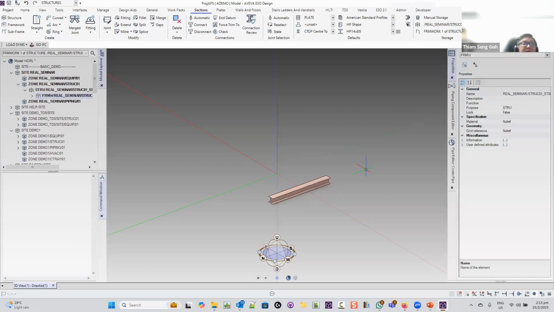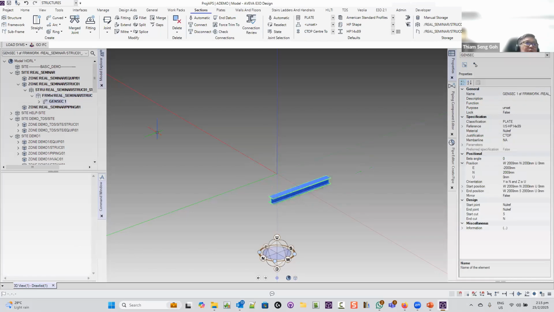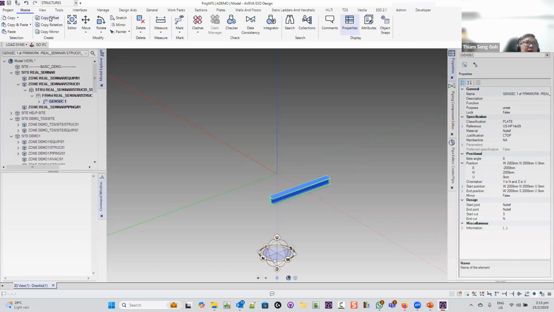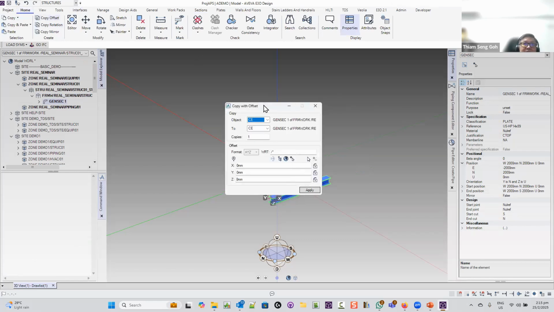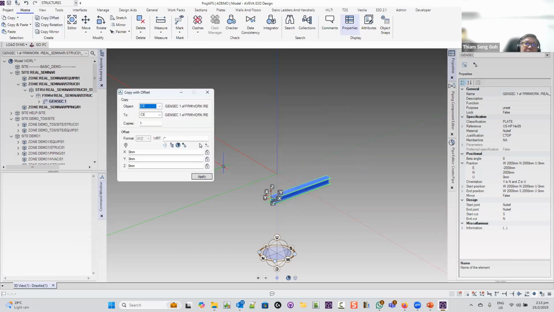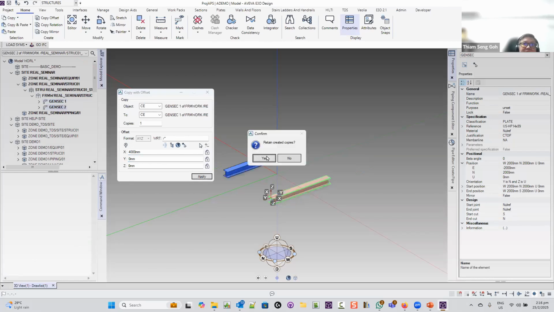With this first beam, what it creates is that it updates the information in the database. With this first beam that I have, I can do a copy offset. So I say I want to create another beam on the other side, in the X direction, 4000. All right, so apply. That is the second beam that I want to do.